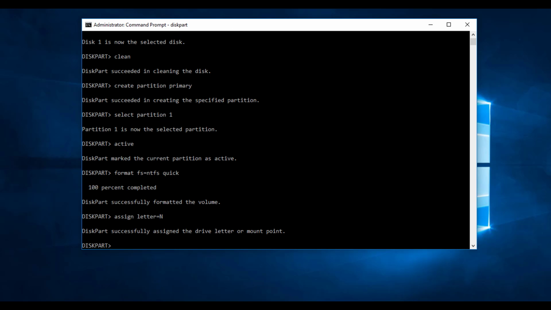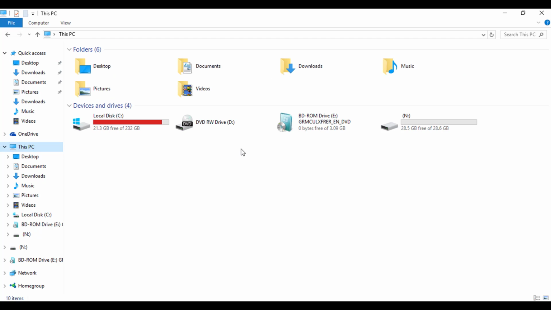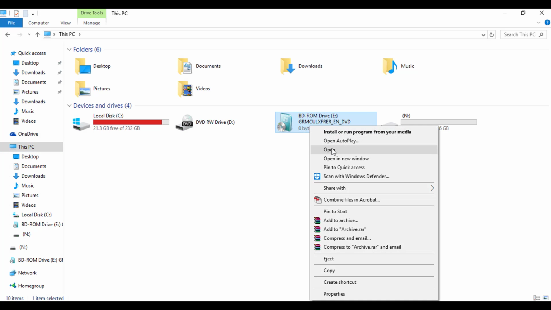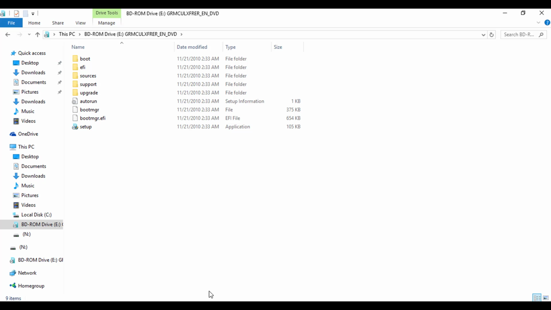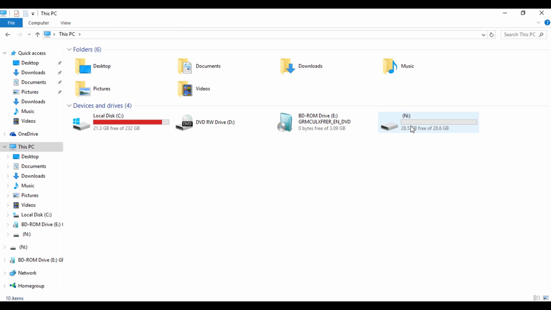Right now we have our USB flash drive ready, but we're not done yet. We need to copy the installer files to our USB flash drive to create a Windows 7 USB installer. So just locate your Windows 7 installer. I have mine here. Just open it, and then simply copy all of the installer files to your USB flash drive.